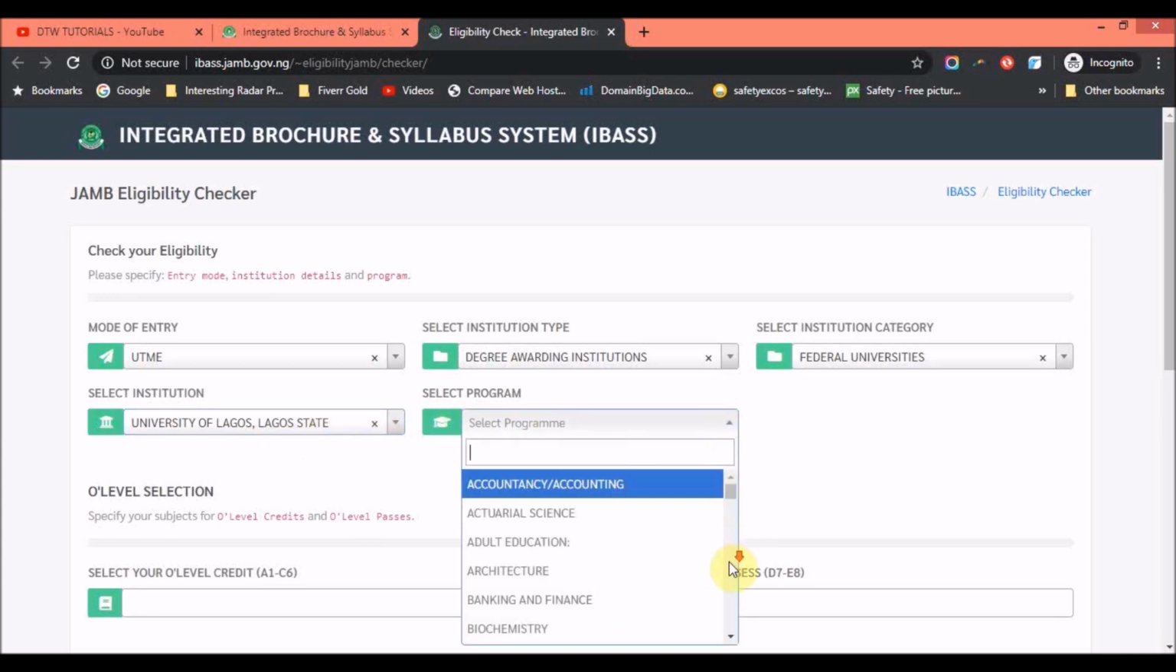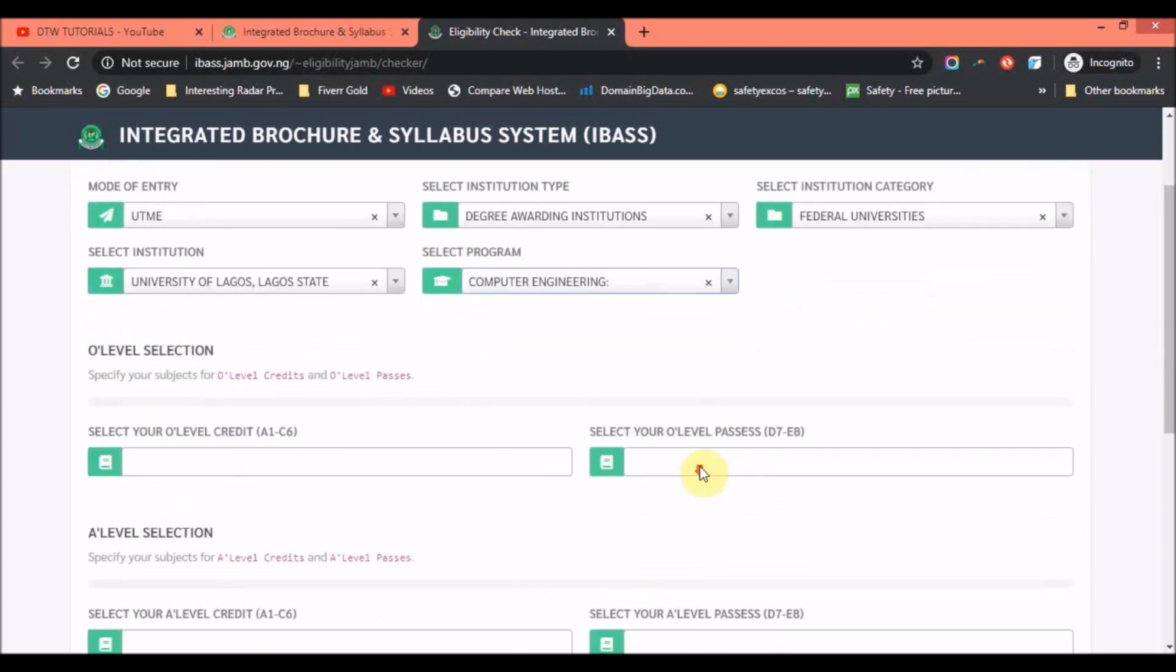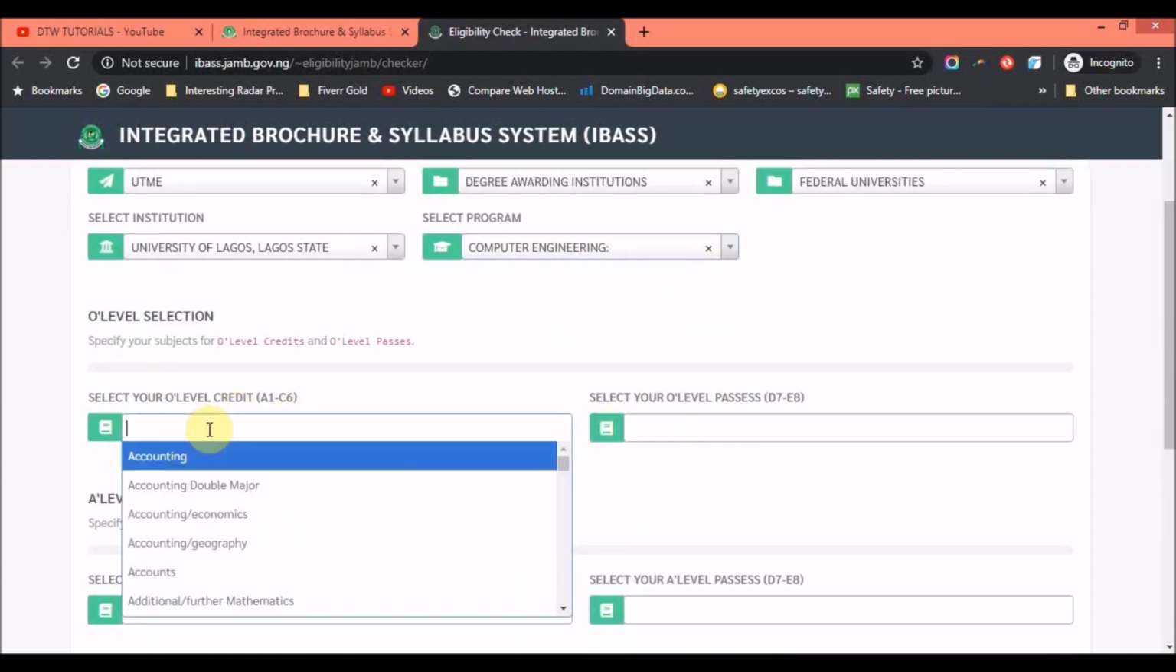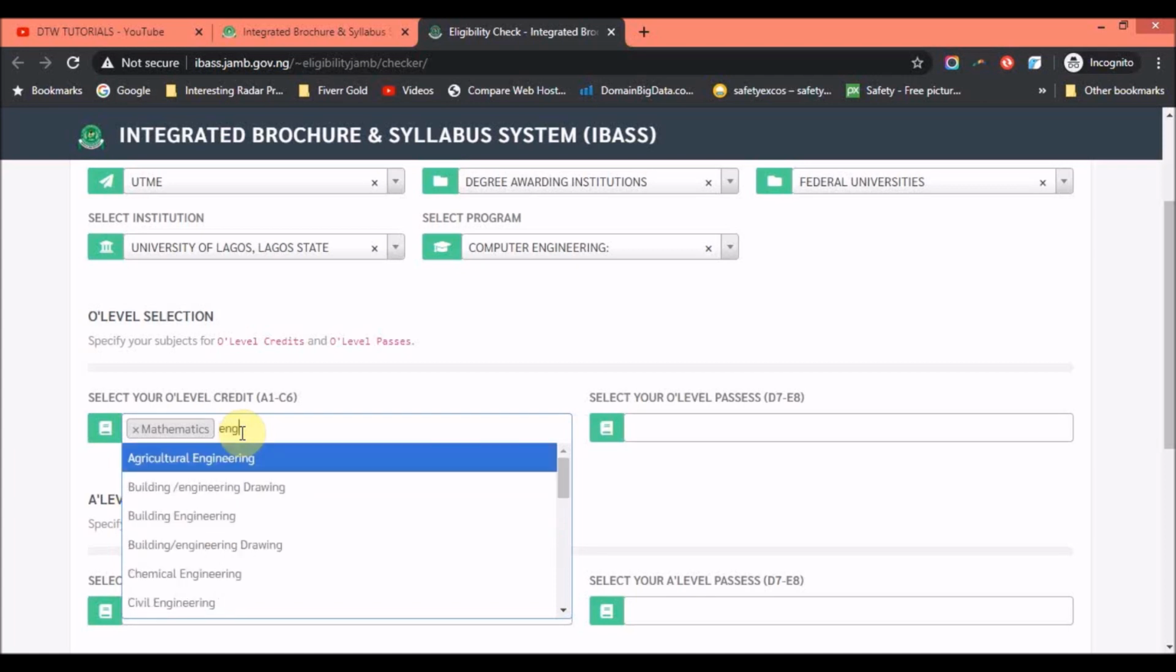Select your program, go to computer engineering. I know why I chose this, to show you something. Then you put in your O-level courses. If you want to do computer engineering, that means you're a science student, so definitely you should have mathematics. You should have your English, very compulsory for every student, English language. You should have your physics.